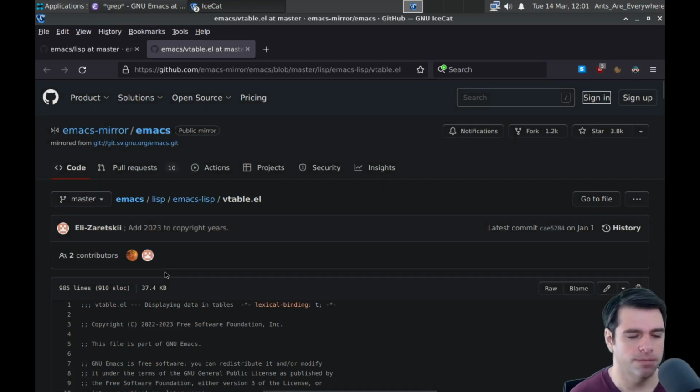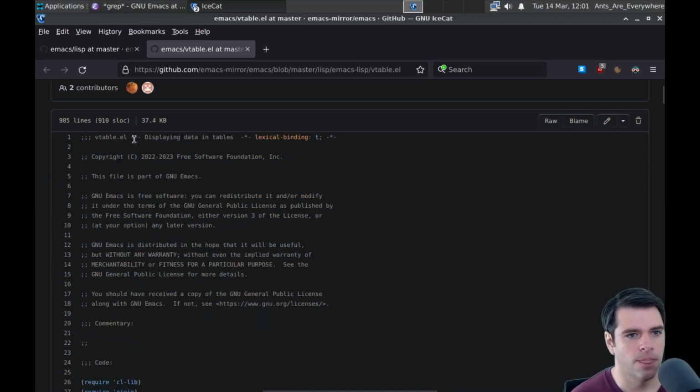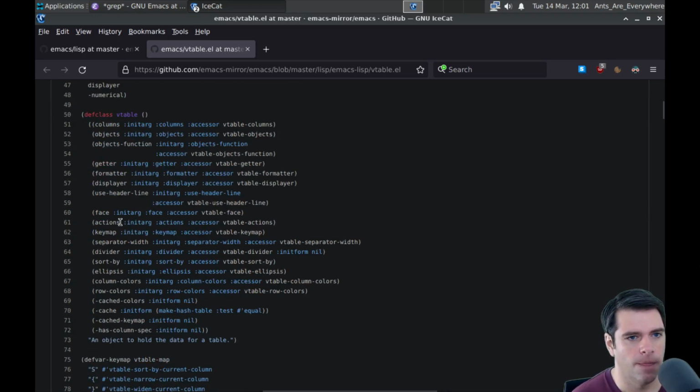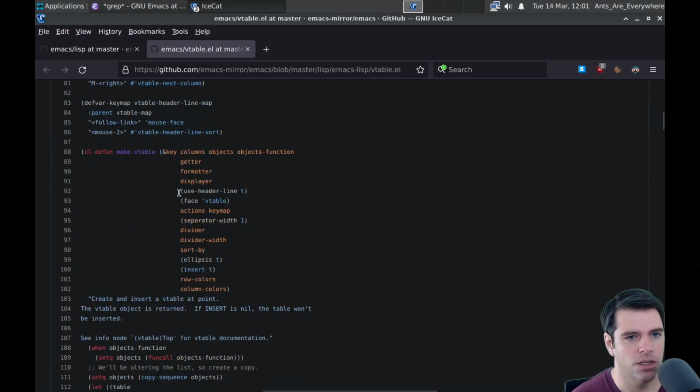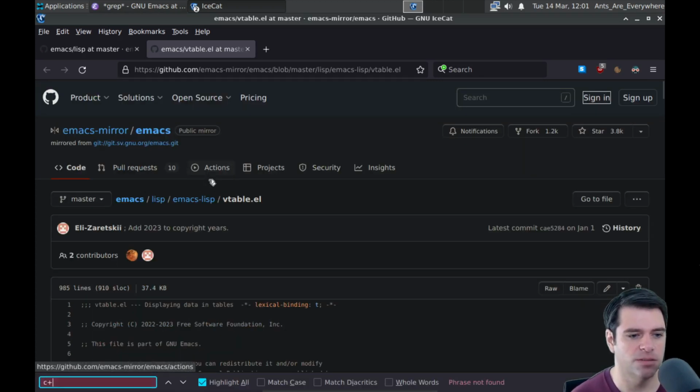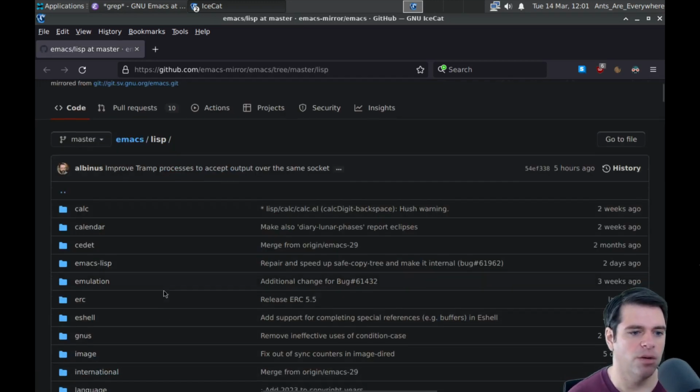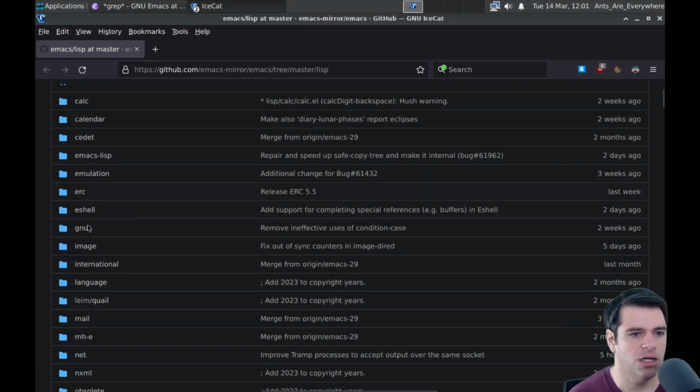What is vtable? Displaying data in tables. But I'm guessing this is not as related to C++. Okay, some sort of table stuff. All right, what else do we got? eShell as some shell thing, I think. News, which is, I think, the news reading stuff.